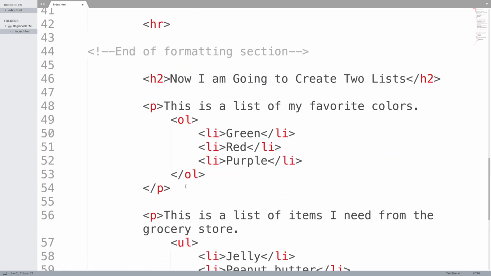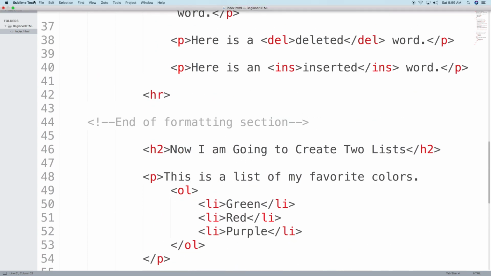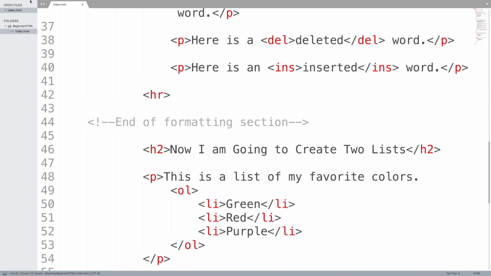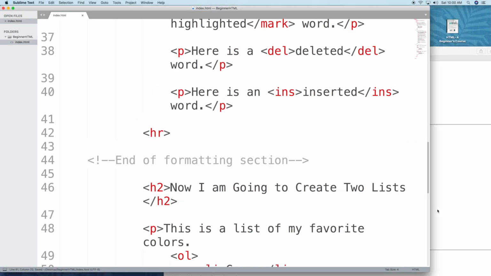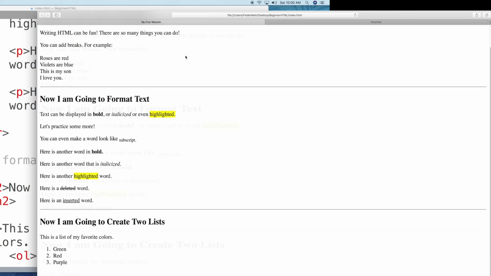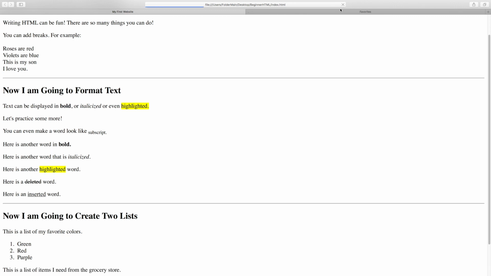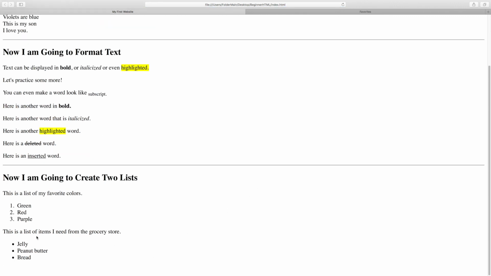If we go ahead and save this, we'll get an idea of what that looks like and see what that populates like over here. Make that bigger, look at the end, and we'll see, voila, there we have, this is a list of items I need from the grocery store, and jelly, peanut butter, and bread is right there. And you'll notice also that bullet points is what the browser used to render this, and that's the default that many browsers will use for an unordered list. You can change that and style it any number of different ways.